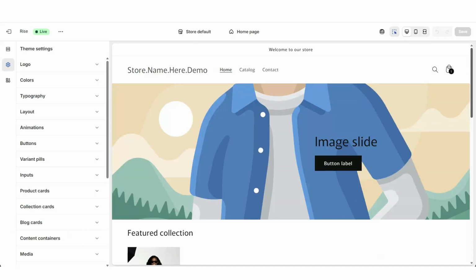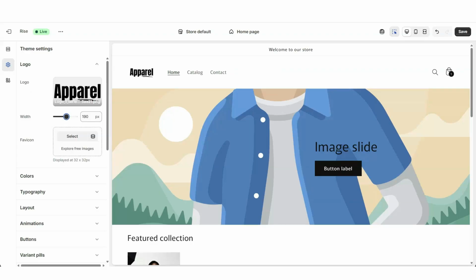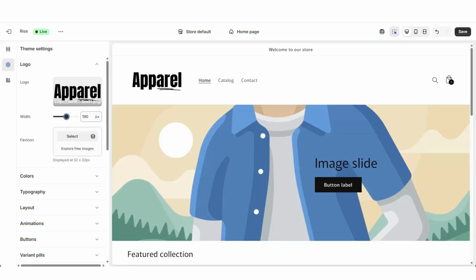Alright, so for a few different ways you can customize your website's homepage, first you can click Theme Settings, then click the Logo tab, and this is where you can upload your logo. You can also increase the size of the logo. Then you can add your favicon as well, which is going to be your logo, but basically it's going to appear as a small icon on people's browser tabs.